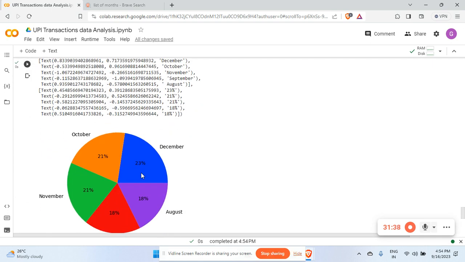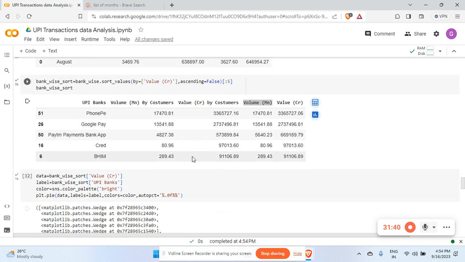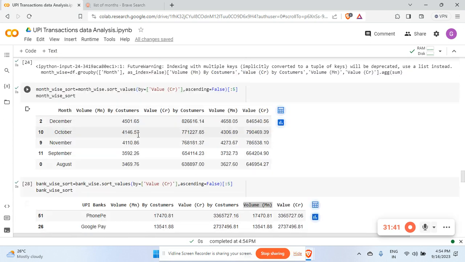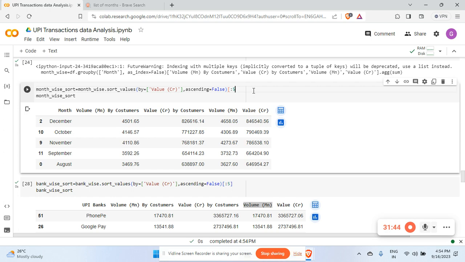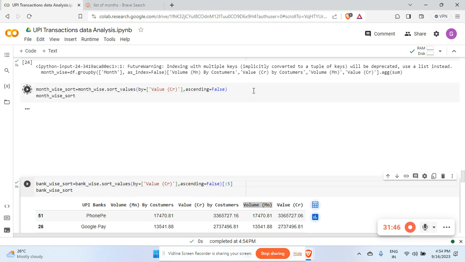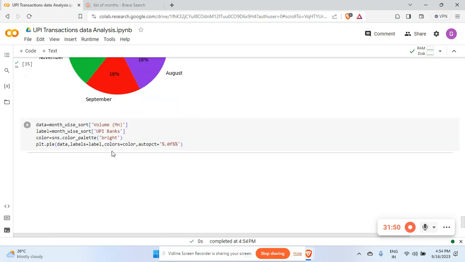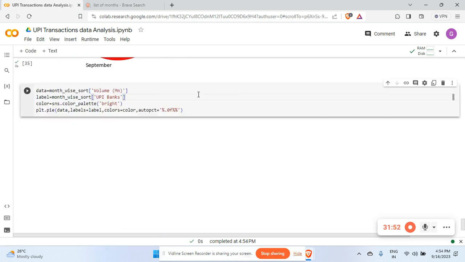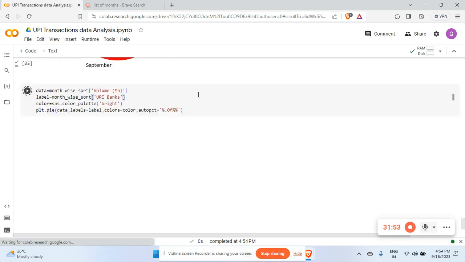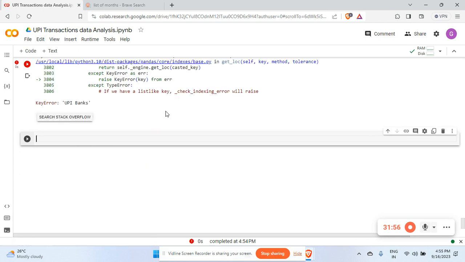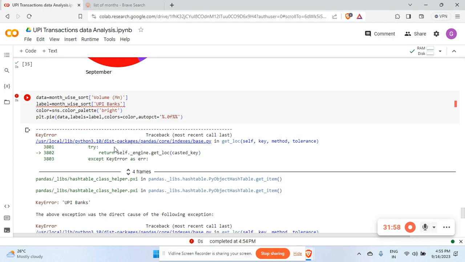This is because we have used a first five. If you see here, I have given the first five. If you just drop that, I'll get all month wise. Now if I rerun that, actually I change it to month.